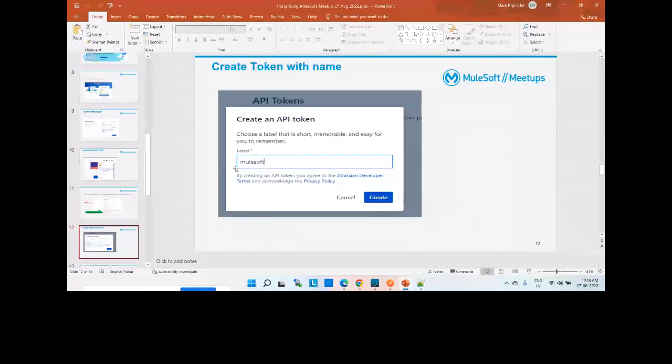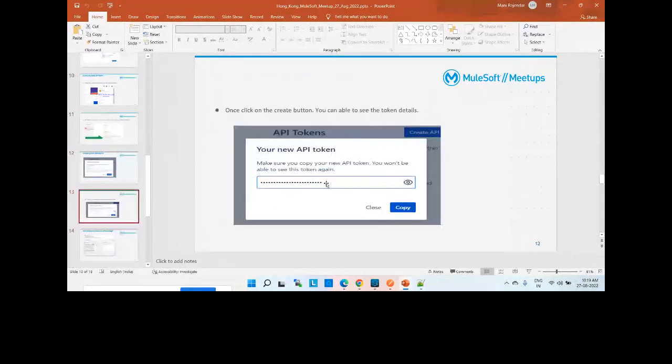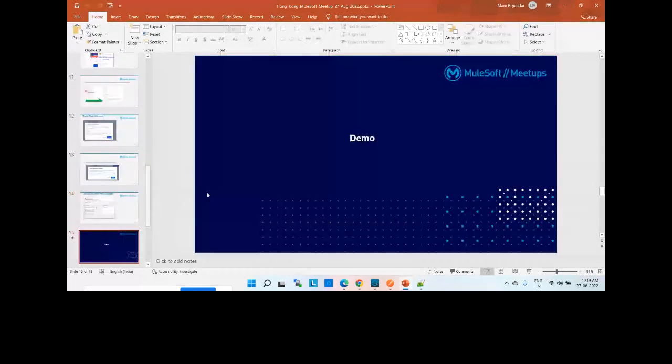You will get the pop-up like create API token. Here you need to provide a token name as a label. Then provide the label name and click on the create button. Then you will get an API token. You need to copy this one. We need to configure our API token in global configurations. Okay, this is the documentation. Now we can go for the demo.